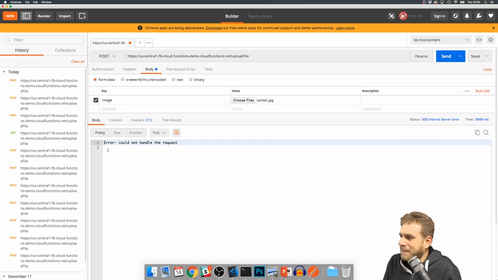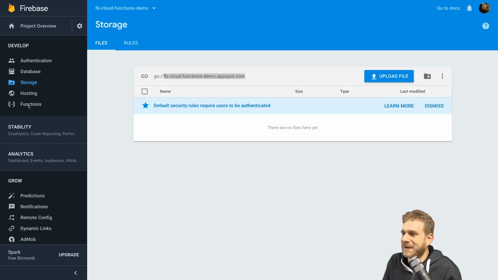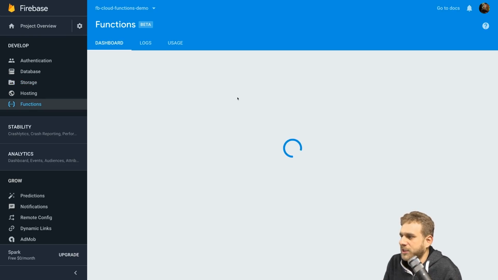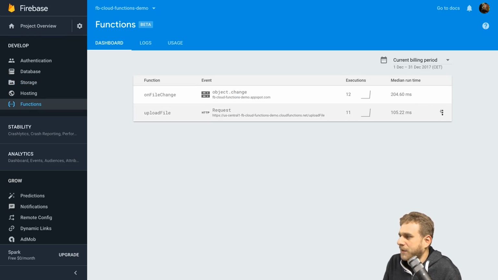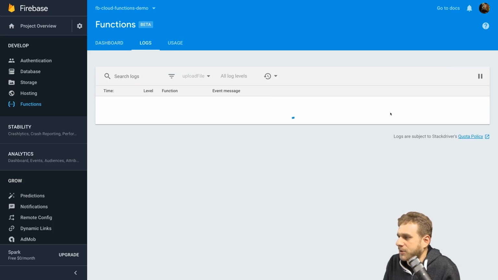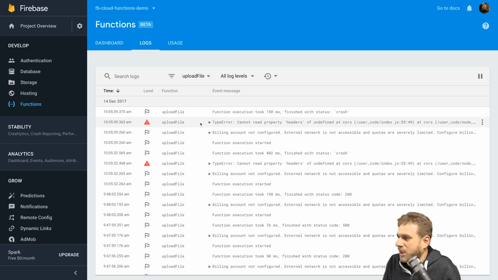And I actually get back an error, could not handle the request. Let's have a look at our Firebase Functions log here. So on Firebase Cloud Functions, I'll have a look at my upload file log here. And there I see: cannot read headers of undefined at cors.